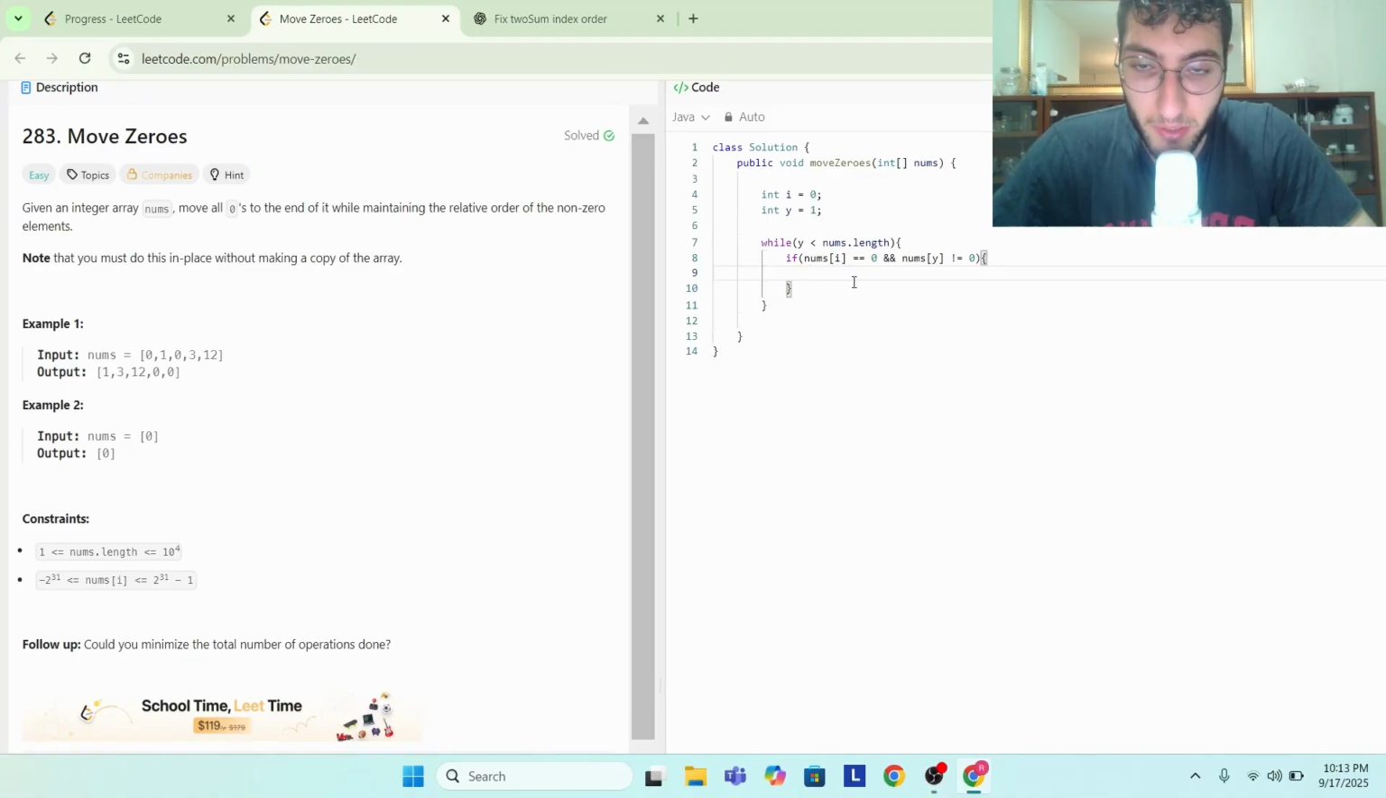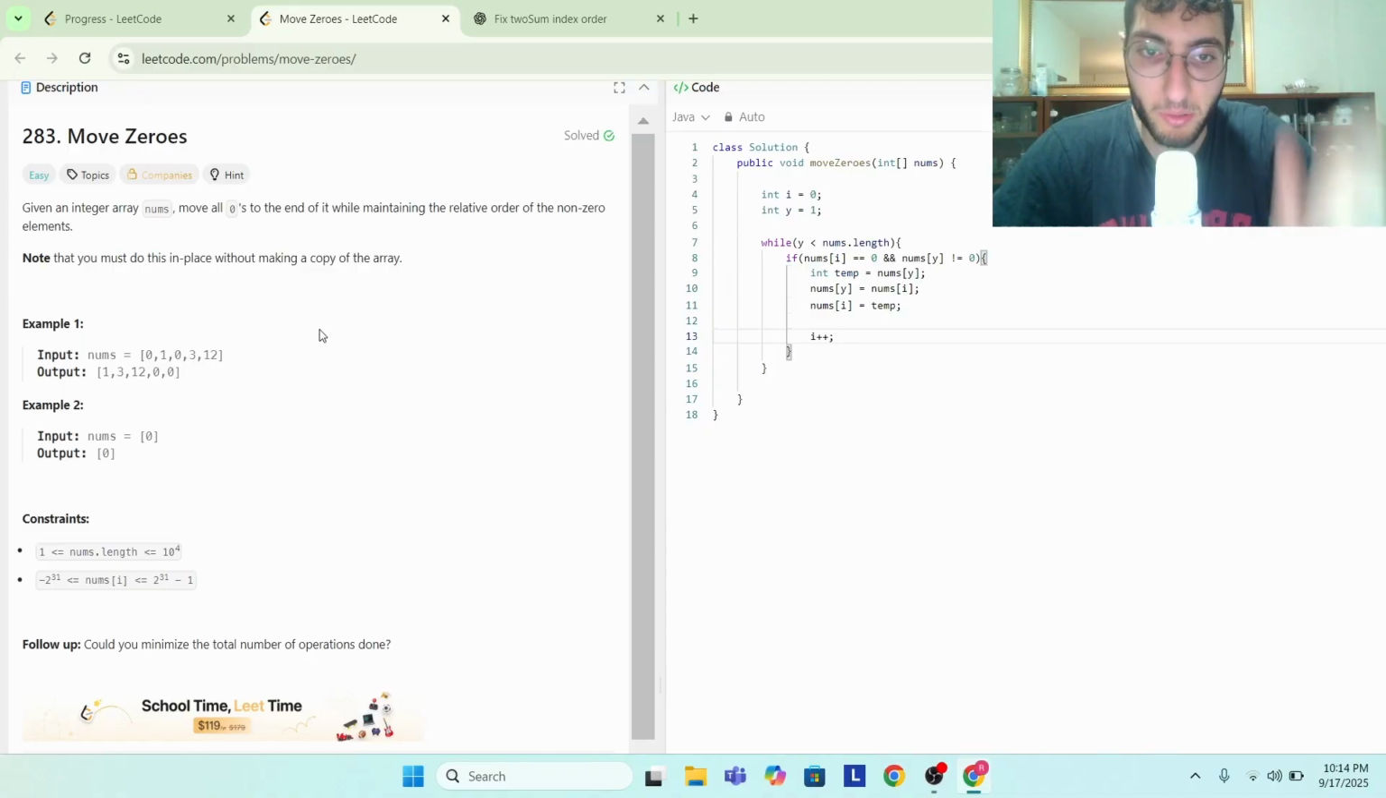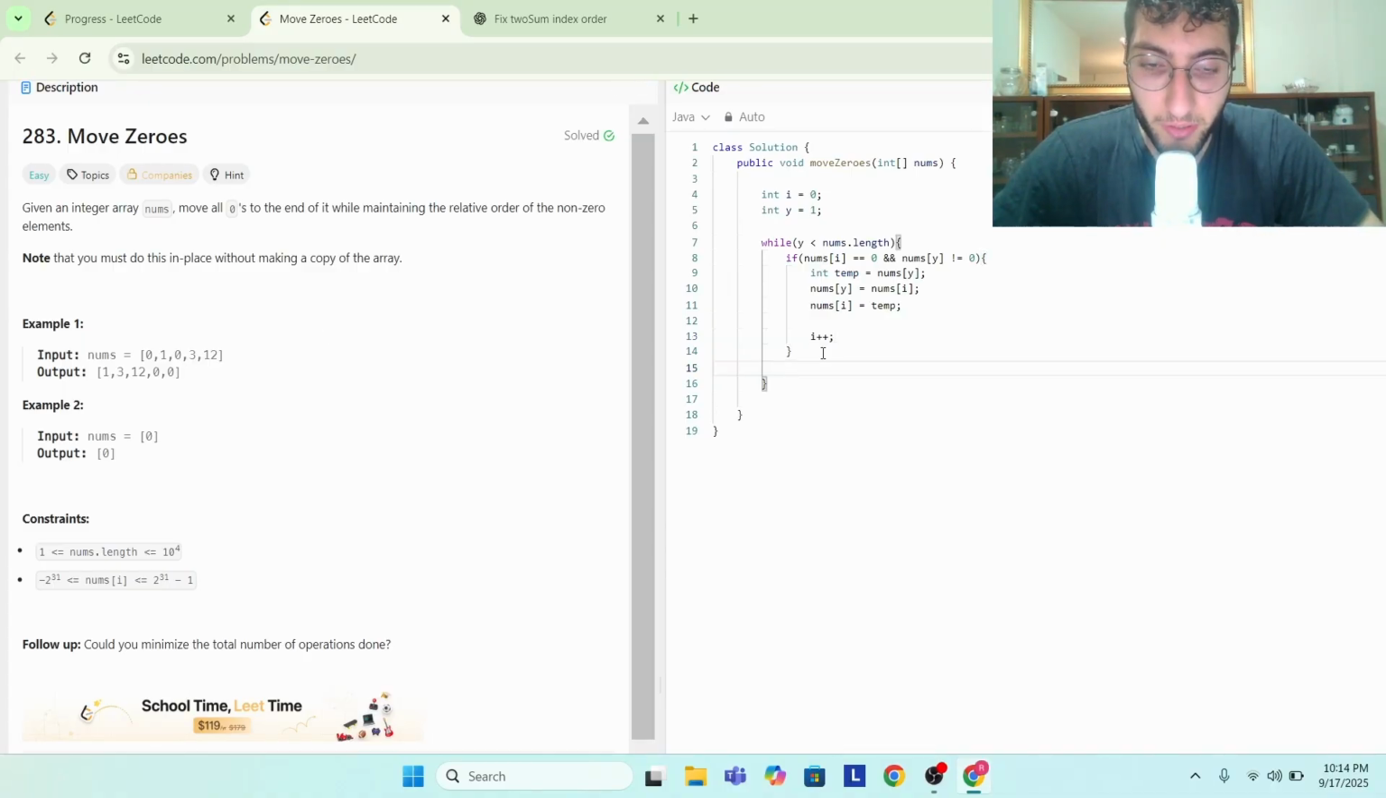If nums at i is equal to 0 and nums at y is not equal to 0, then create an int temp which stores the contents of nums at y. Then nums at y is going to be equal to nums at i, and then nums at i is going to be equal to temp. So now we swap them, and after we swap them we have to increment our i so we can look at the next variable, and also we have to increment our y, but I'm not going to do it in this statement.